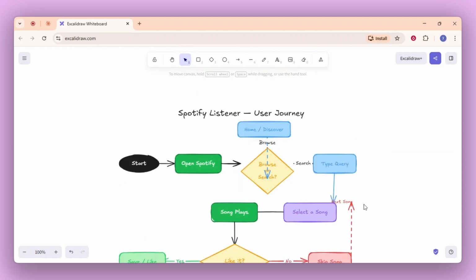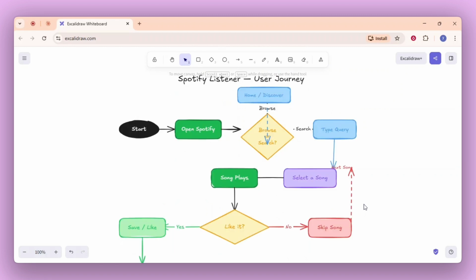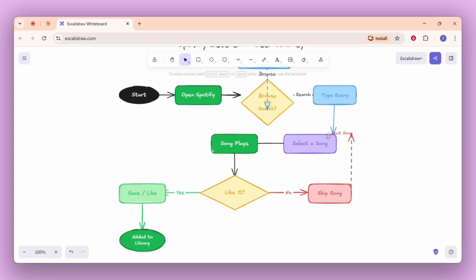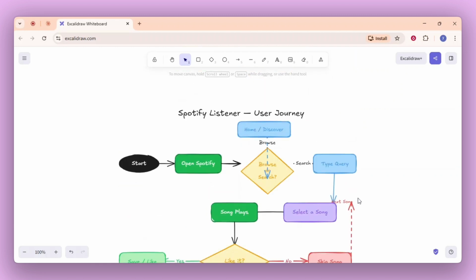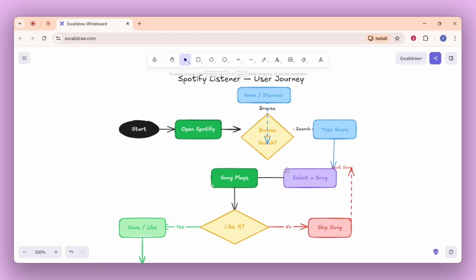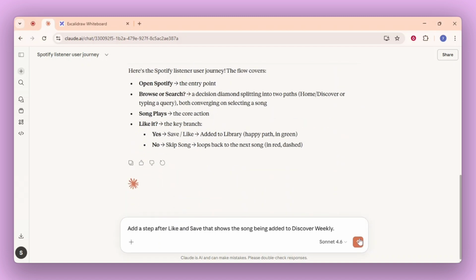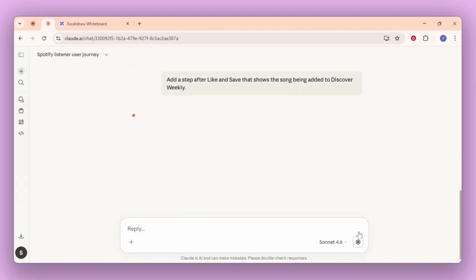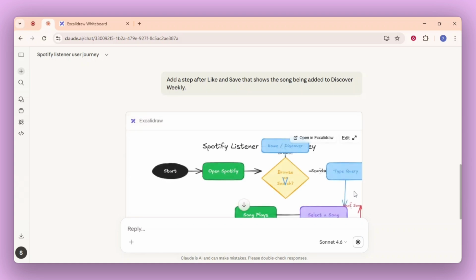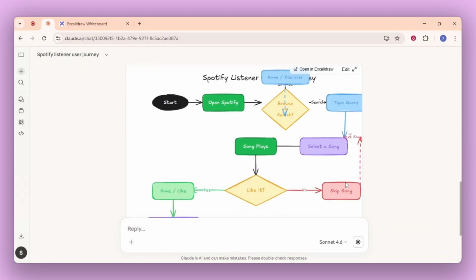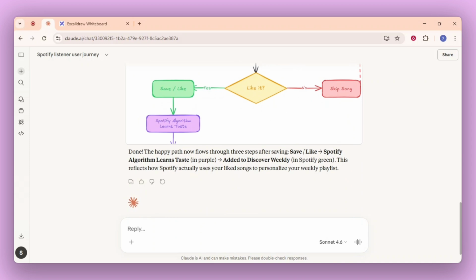The whole thing is color-coded. Green for happy moments, yellow for decisions, red for the skip. Anyone on your team, engineer, designer, exec, reads this instantly. Now here's the part that makes it actually useful for work. You can keep talking to it. Add a step after like and save that shows the song being added to Discover Weekly. Done. It updates the diagram. No clicking, no dragging, just plain English.